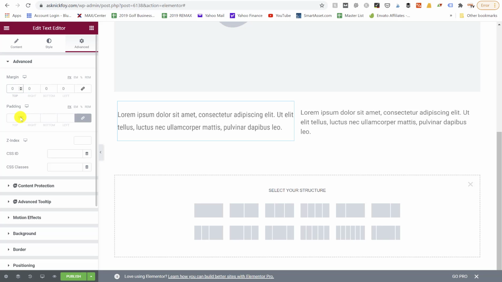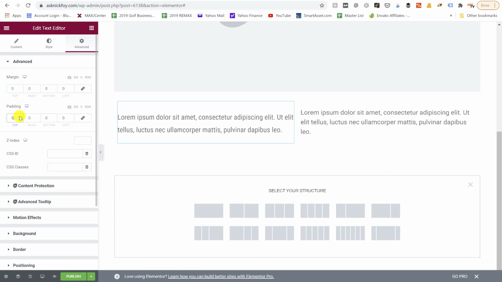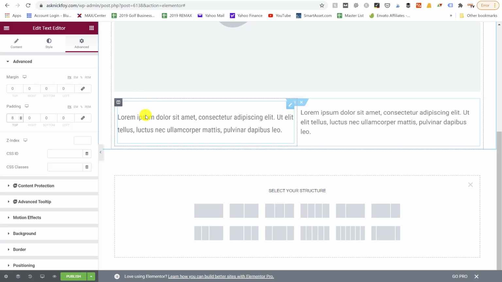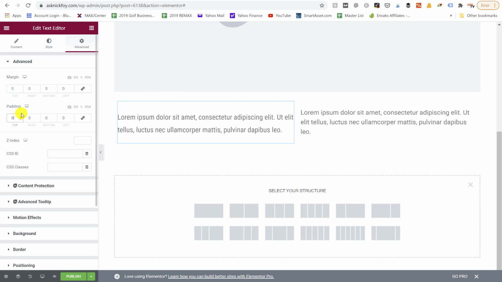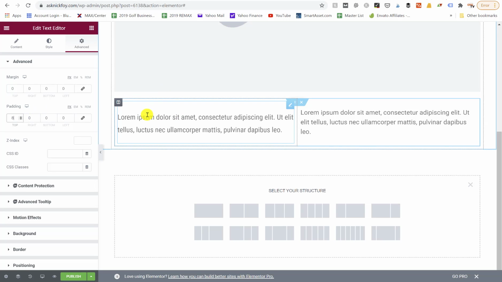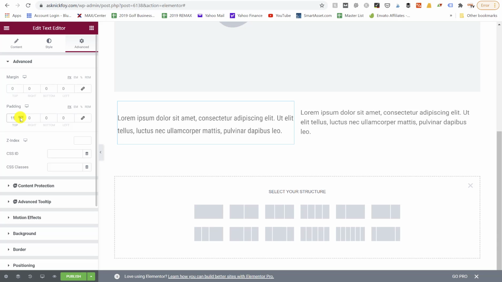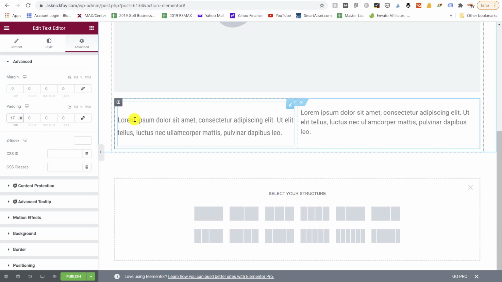Then padding is kind of the same thing. We can also play with padding. So margin has to do with the margin above and below the section, so this column or this section. Padding has to do with the individual element. So as you can see here, we're adjusting the top padding, and it's continuing to push the text down within the column here.